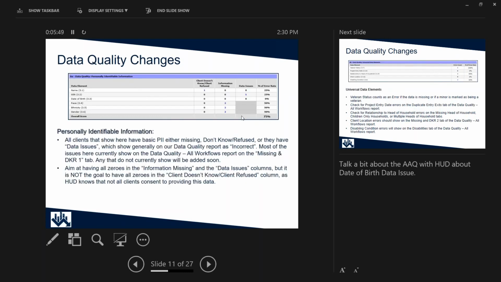I'll start with the personally identifiable information piece, and it's 6A. All of this is on your Missing in DKR 1 tab on the Data Quality All Workflows report. They have either missing or don't know/refused, and then the data issues. If you're thinking about data issues, this would line up with what you see as incorrect on your data quality report. So if you have a person in your project who's 122 years old, that might show up as incorrect, and it would here as well.